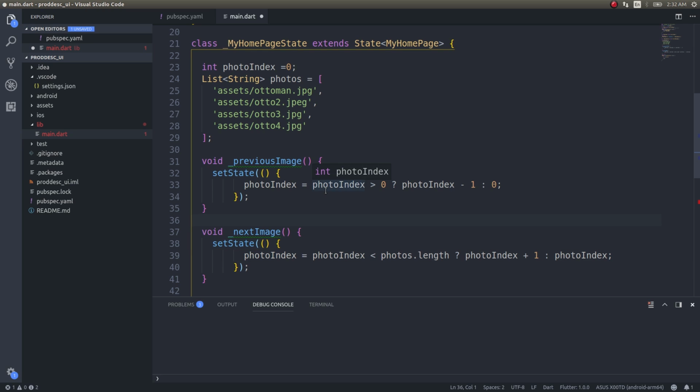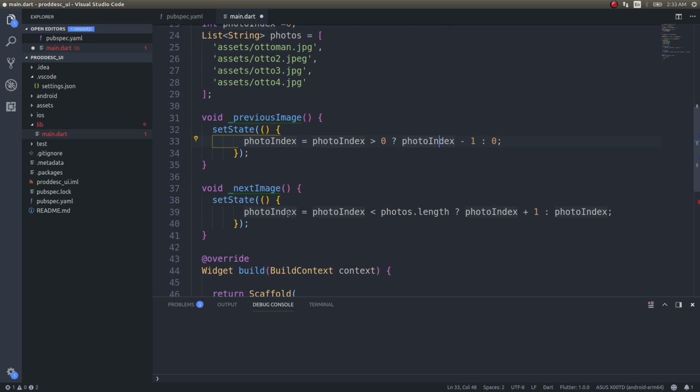If I'm tapping on the previous image to go to the previous image, then obviously I should check whether it's the first image. If it's the first image, I should simply stay on the first image. If not, I should go to the previous image, and I'm doing that through the index. The next image is a similar thing, but I am checking if this is the last photo. If it's not the last photo, I should move on to the next image. If not, I should stay with the last image. That's exactly what these two functions do.